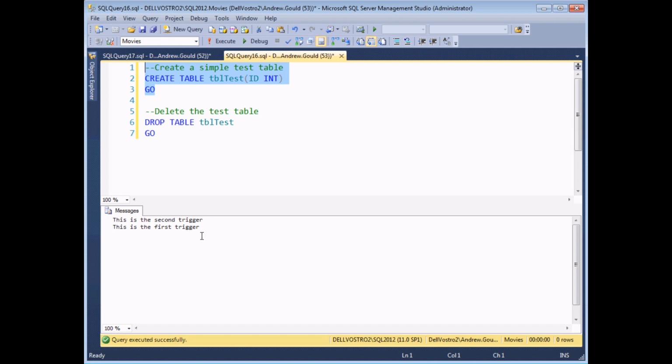And what I'd like to do is change the order that those two things happen in. I'd like to make sure that the first trigger does run first. To change the order in which your triggers fire on either a database or a server, you can use the cleverly named system stored procedure called setTriggerOrder. So let's have a quick look at how that works.